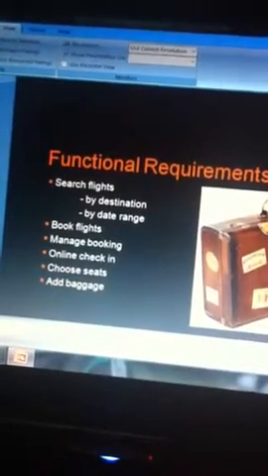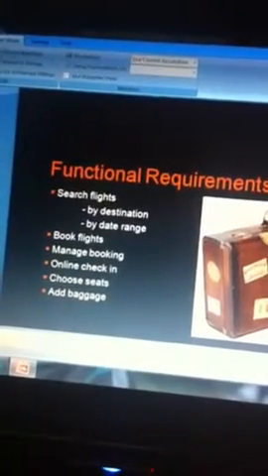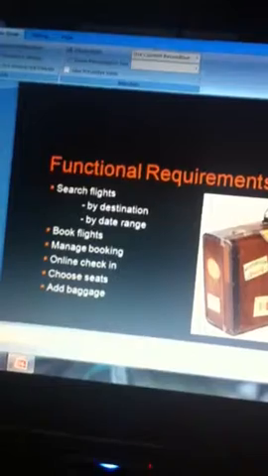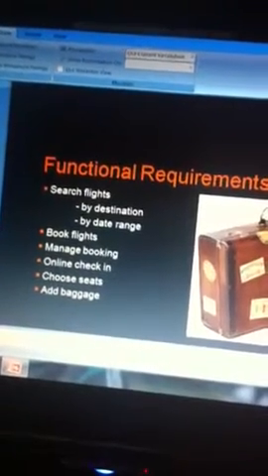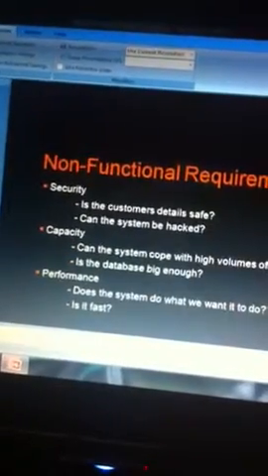The functional requirements: to search flights by destination, by date range, to book flights, manage booking, check in online, choose seats, and add baggage if necessary.